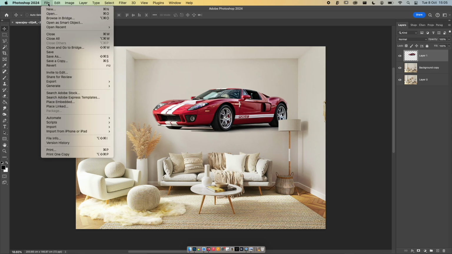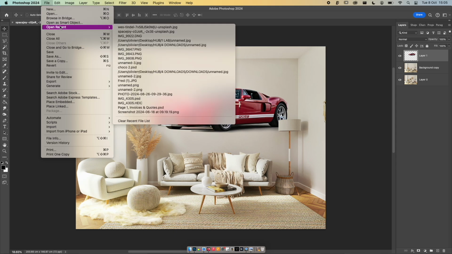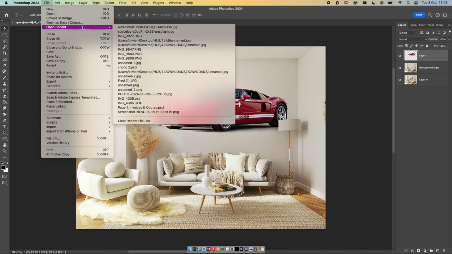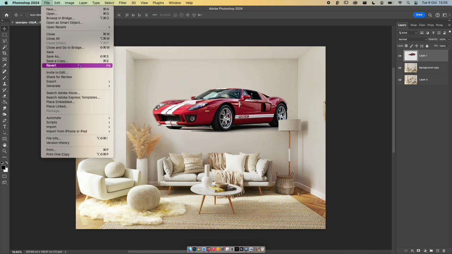Okay, so what else? Open as Smart Object, I can't stand those things. Every time it opens as a smart object, I untick all of this. I think it's anything but smart. That's down to you. You won't use that. I don't use that.